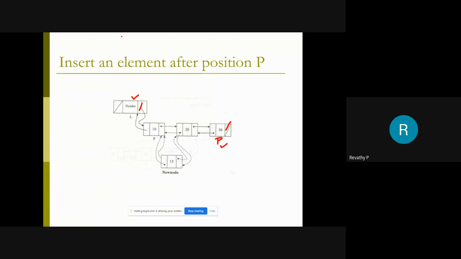The next thing is we need to insert an element in a position in between. As I told, in the normal insertion, the first step is we need to have the space. So we'll be creating a memory space using the malloc function, which will return a value, that is the address, and which is stored in the new node. So let us take this is going to be a new node.